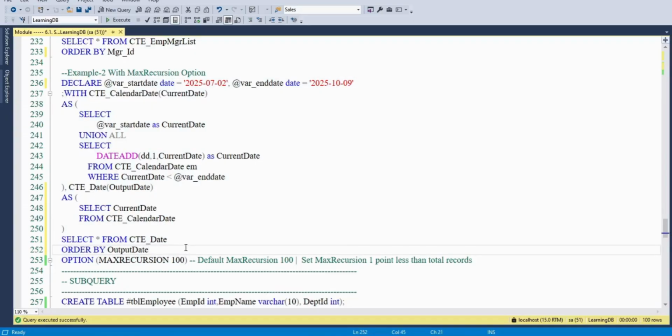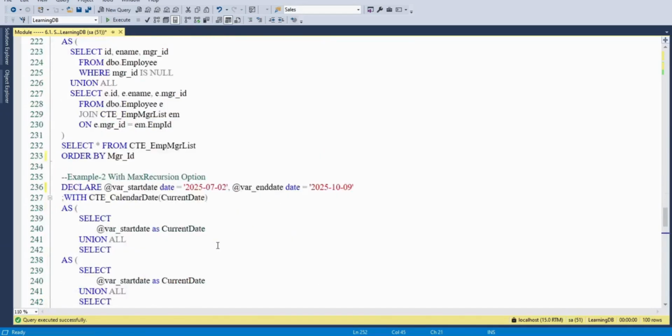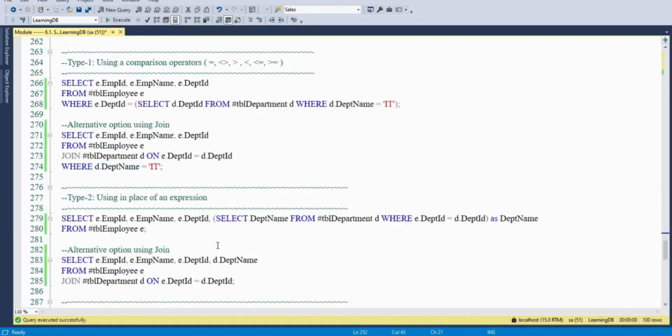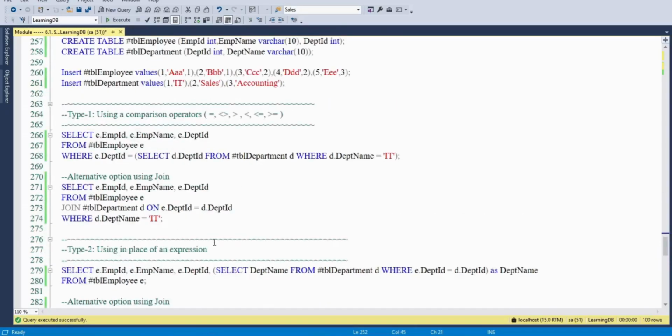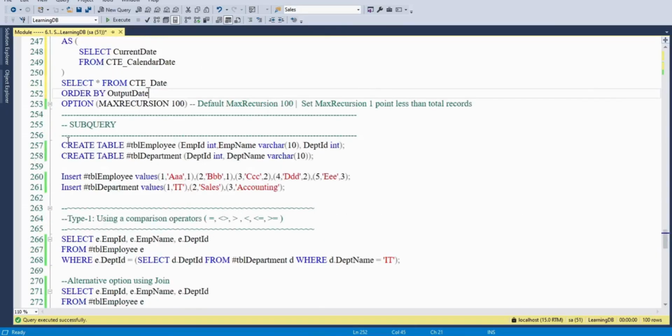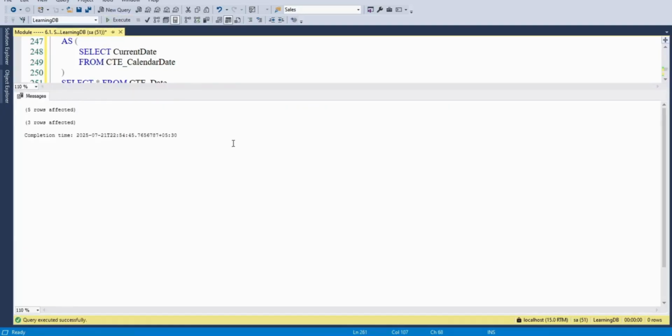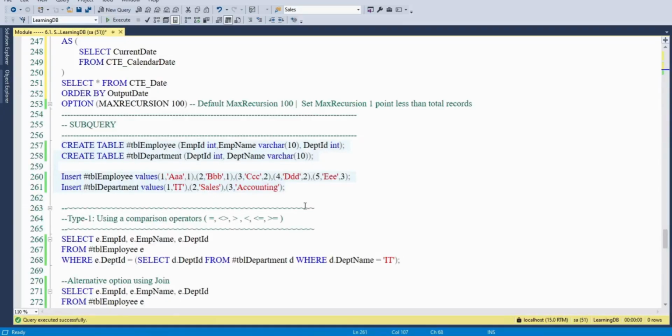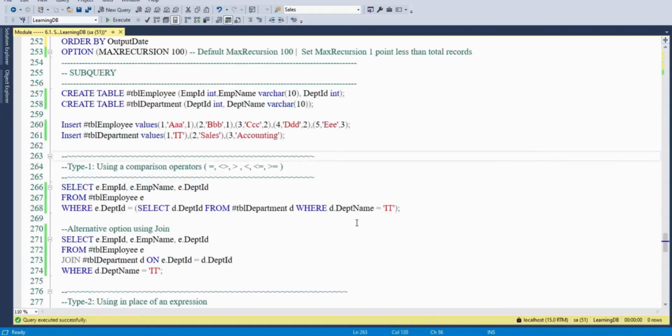Okay, so as you saw, that is how CTEs can be used. Now let us move on to the subquery, the last topic for the day. To create subqueries, we will create temporary tables: the table employee, and then the table department. I'll create the tables with sample values, and I'll show you one by one the types of subquery and how they can be achieved.